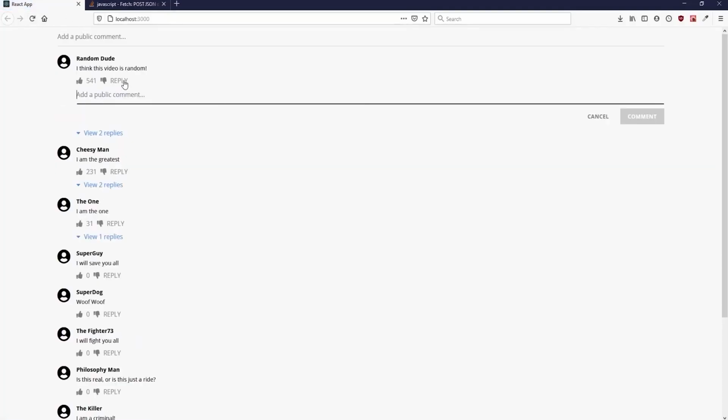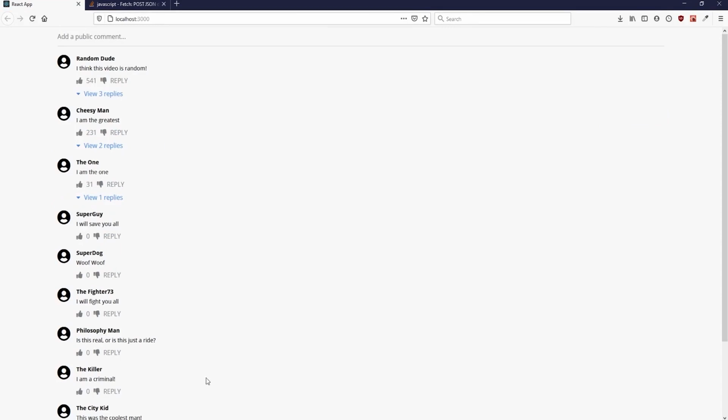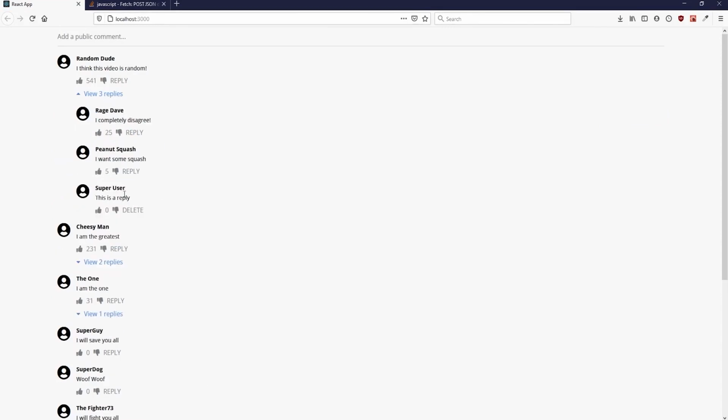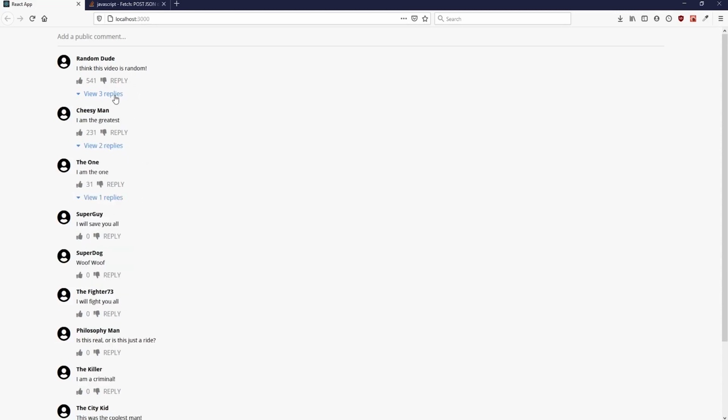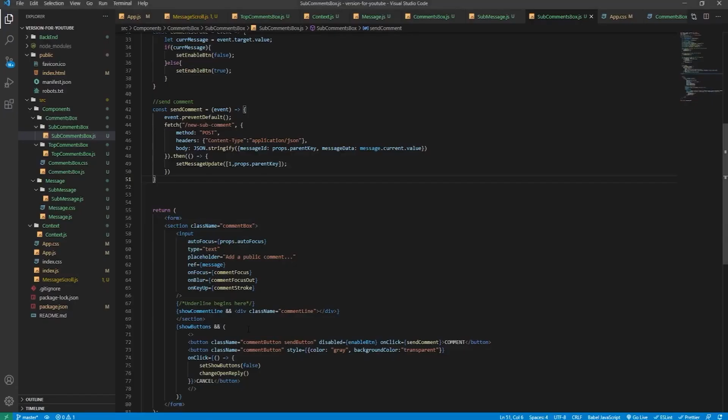So if we refresh, we go to reply here. This is a reply, we click comment, and as you can see, finally it's working now. We can see we got "this is a reply" here. What we need to do now is find a way to delete these comments in real time. If you noticed, it didn't refresh the page, it just updated in real time. We want to do the same thing but deleting the comments instead.